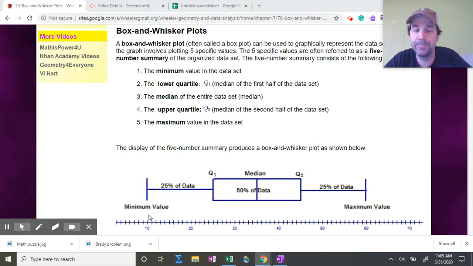There's the minimum and the maximum. You've got your median in here, right in the middle. No mean. We don't include the mean here, just the median, the middle number. And then you've got your lower quartile and your upper quartile.